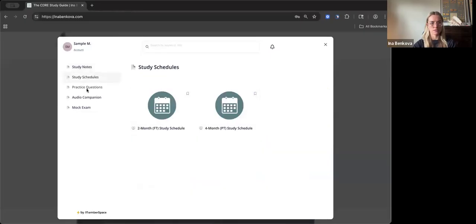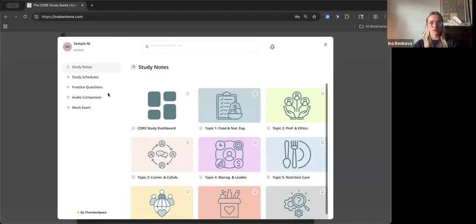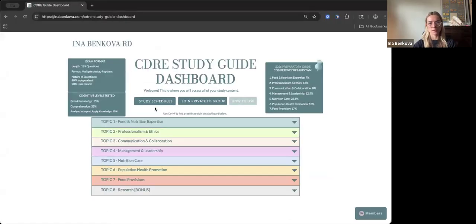From the study notes tab here, you'll be able to get into your dashboard. So we'll click into that. Here you'll be able to join our private Facebook group, as well as read up a little bit on how to best organize yourself and use the guide to the fullest potential.